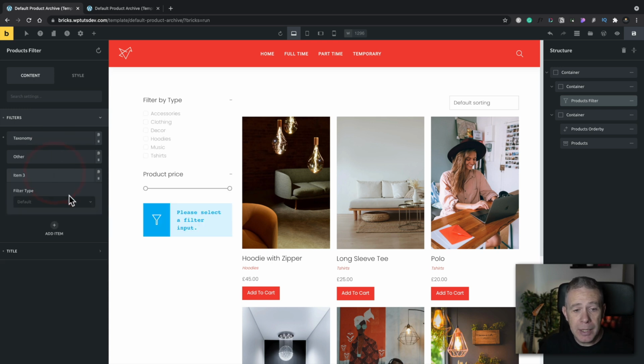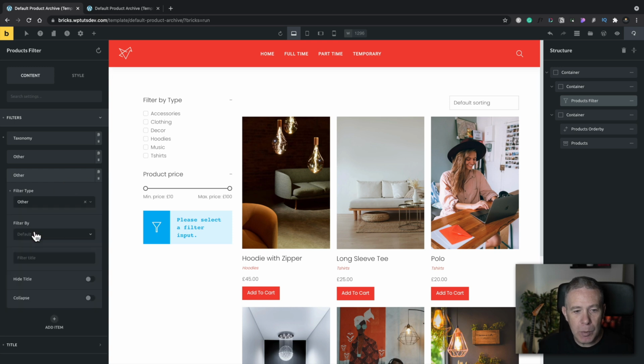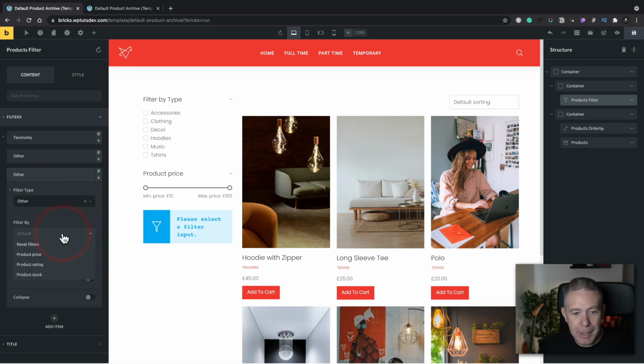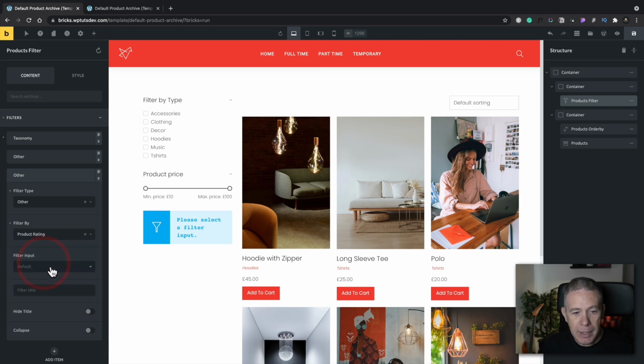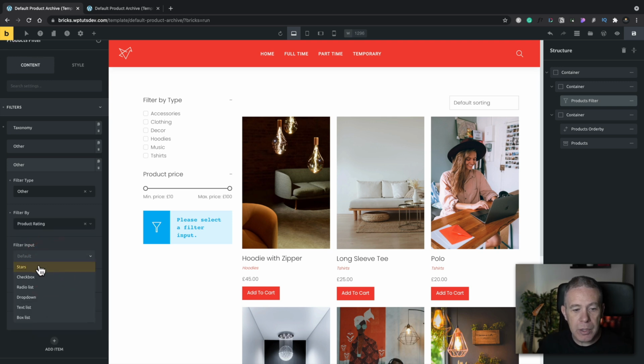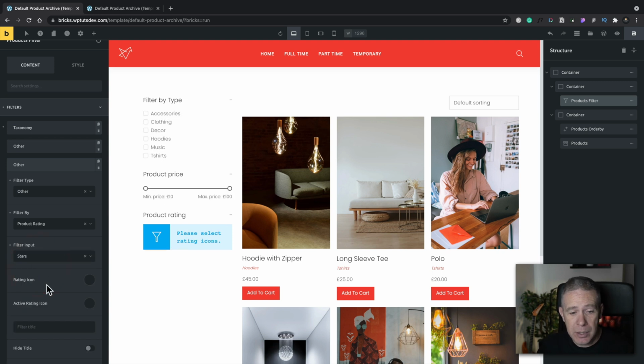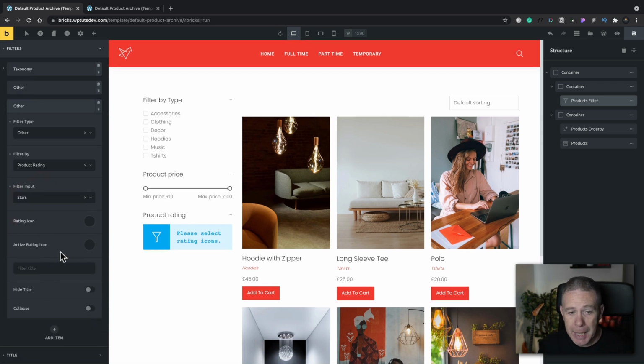If you want to add another one in, let's just say you have ratings applied to your different products. Well, you can come in and we could say we want something like other. And again, we come down and we say product rating, and you can see filter input, and we can use stars inside here. So we have an extra option now because we've chosen something that has this particular type of filter input option associated with it. Hit stars. You can see we can now come ahead and choose the rating icon. So we'll select that from there.